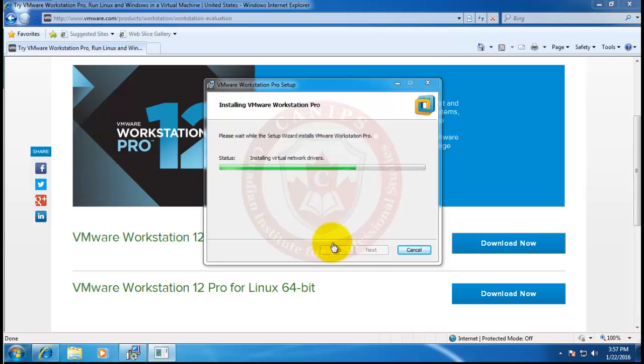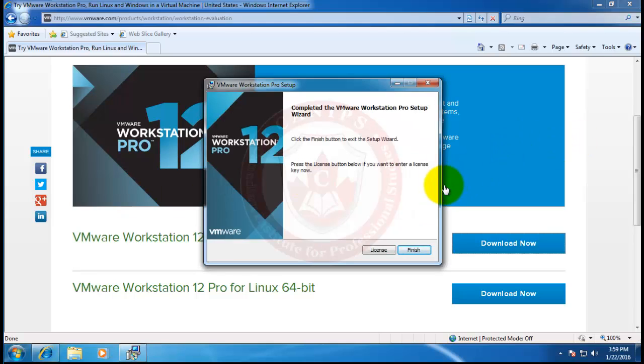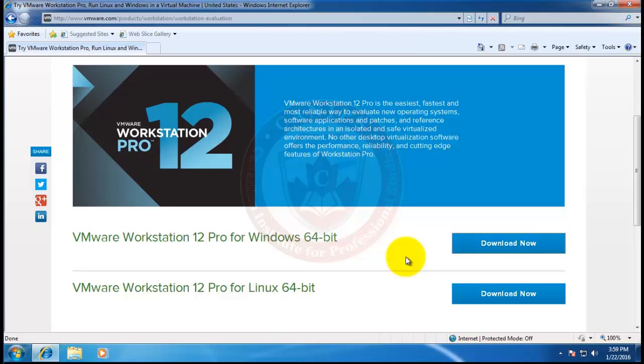It makes some changes to the network, and since it will be creating VMs inside, it creates its own network inside Windows 7. I'm going to pause the video once it finishes, and then start again. So it took about another 10 minutes, or less than 10 minutes, and finished. We don't have the license, so we're going to work with the evaluation version. And VMware Workstation is installed.